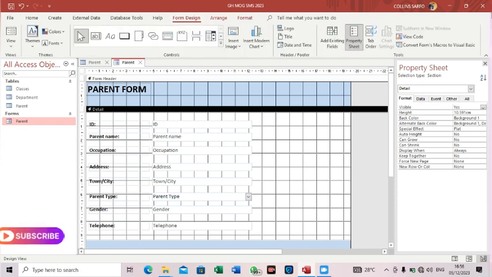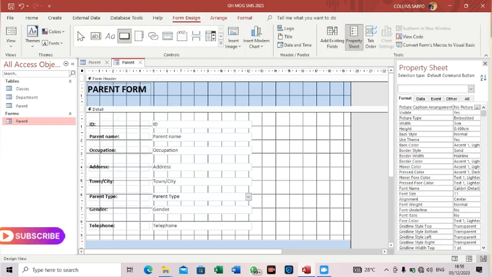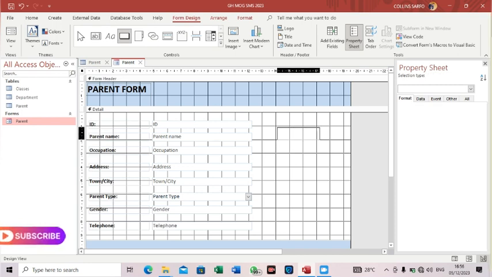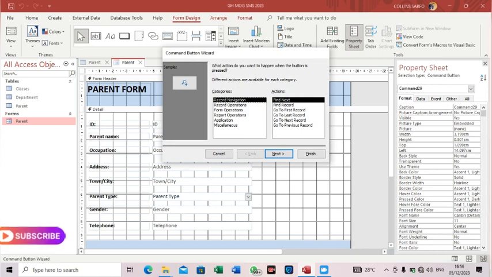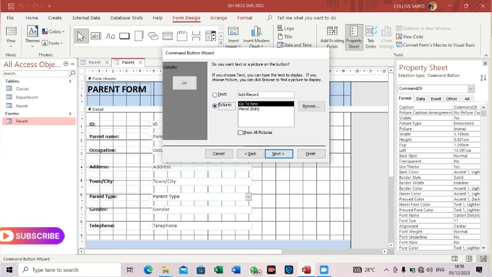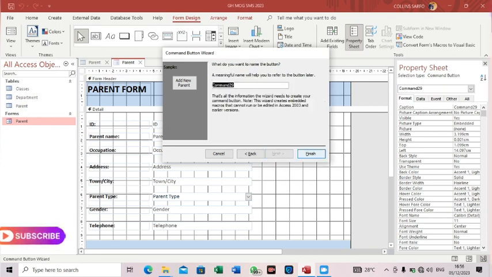You go to form, then you click this button, then you drag to draw. A command button will pop up. For the first one, you select record operation, then add new record. Record operation, new record is set. Go to next, click on text, and here you type add new parent. Click next, click finish.